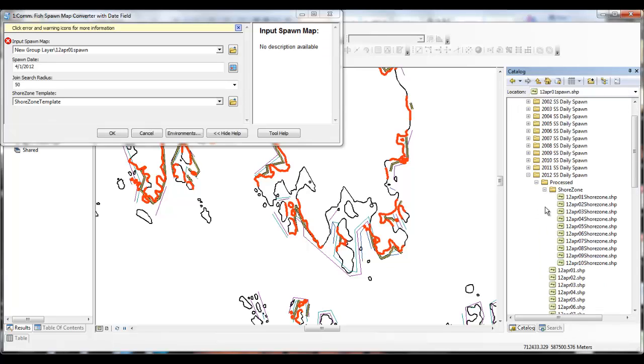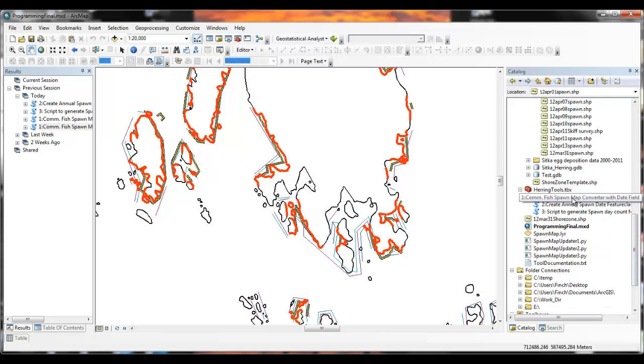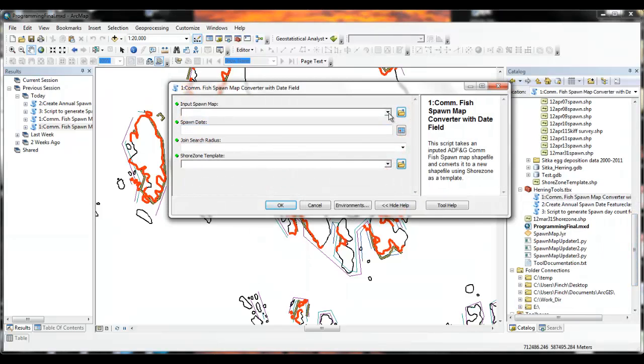Here we have folders containing 12 years of spawn data. Each day of active spawn is its own shapefile. The end goal is to consolidate these down into a form that can be queried and analyzed using attributes from the master ShoreZone database. Adding dates and performing a spatial join is the first step in this process.